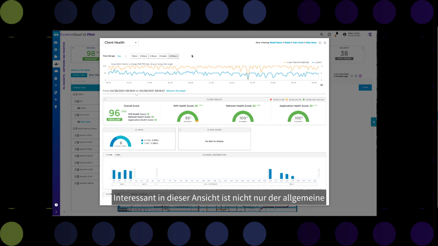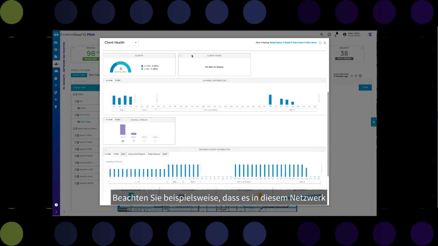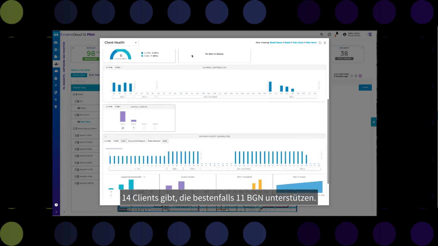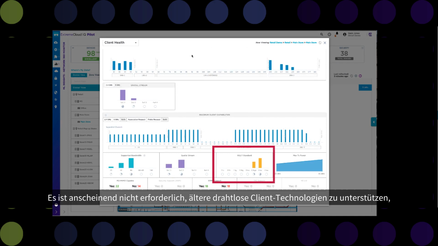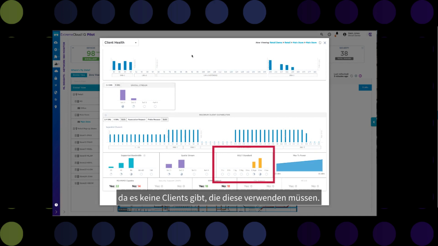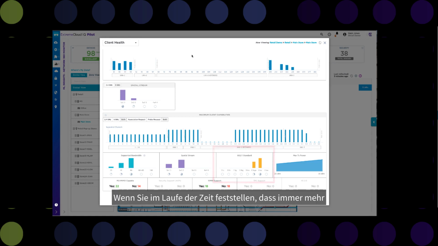What is interesting within this view is not just the overall health score, but this view also provides information showing the maximum client capabilities that the clients on the network can achieve. For instance, note that on this network there are 14 clients that at best support 11bgn, and none that support 11ax. There's apparently no need to support older wireless client technologies, as there are no clients that need to use them. If you found over the course of time that more and more users were reporting the ability to use 11ax, you might decide to begin upgrading your infrastructure to accommodate them.